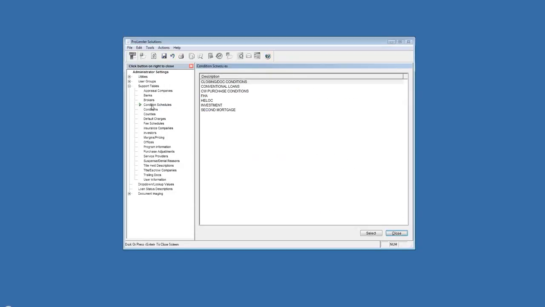Now next, let's talk about condition schedules. This allows you to group conditions based on any number of factors. So here we have some designated for conventional loans or maybe closing doc conditions. So what happens is your user can select this condition schedule and it automatically applies all of the conditions in that schedule to their loan.